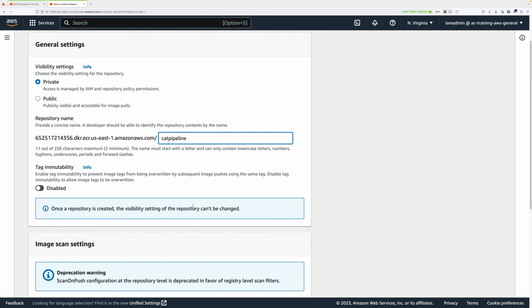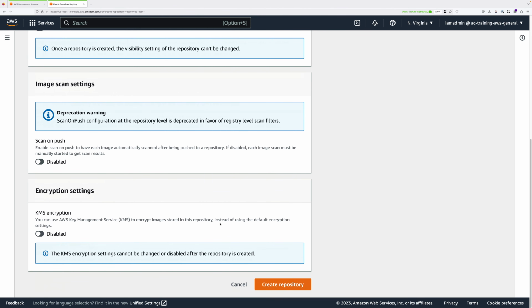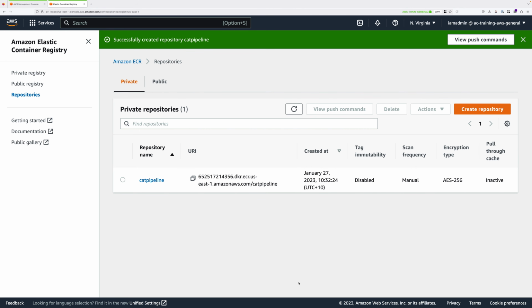Once you've entered that, scroll down, and we won't be setting any of these options. We won't be scanning these images on push, and we won't, for this demo series, be using KMS encryption. So just go ahead and create the repository. Now we're going to leave this tab open because we're going to need some of this information at a later point. Next, we need to create the CodeBuild project itself.